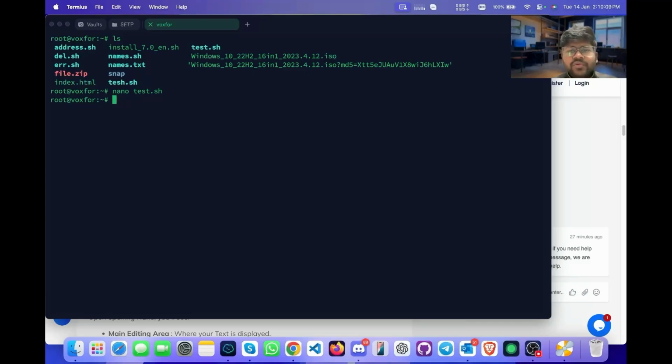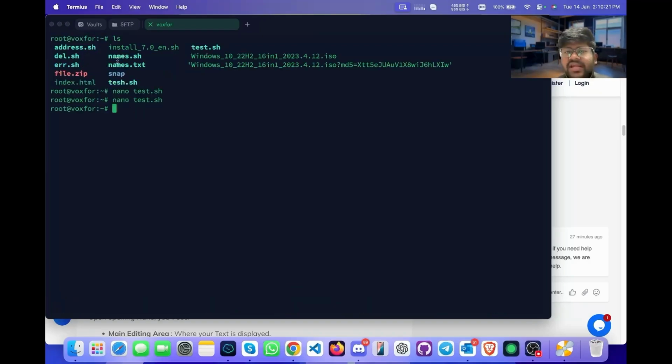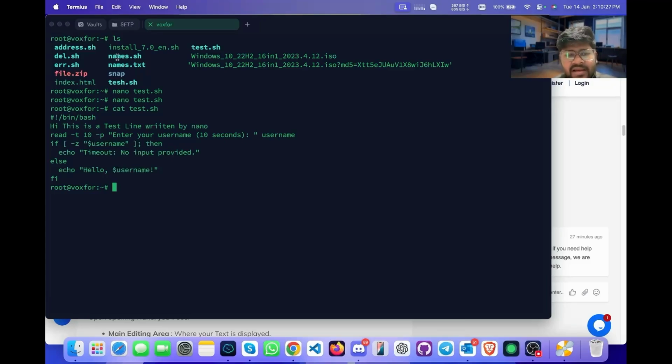Suppose I want to view if the changes were saved in the file. What I can do is reapply the nano command and you can see that the changes are present in the file now. Or we can do a cat, that is cat space test.sh. And yes, you can see over here as well that the line is present which we just wrote.